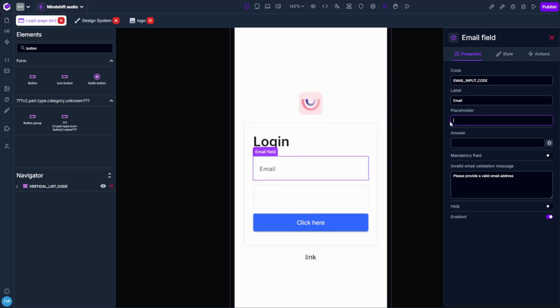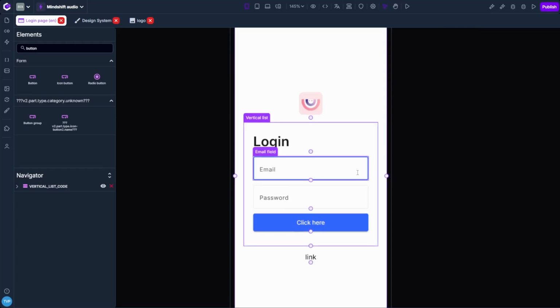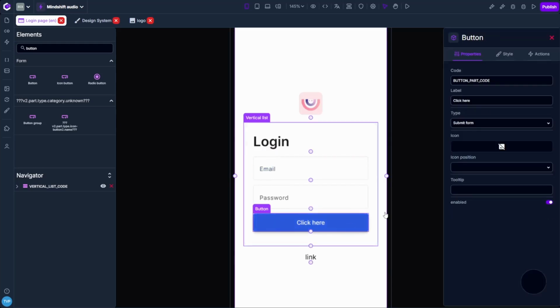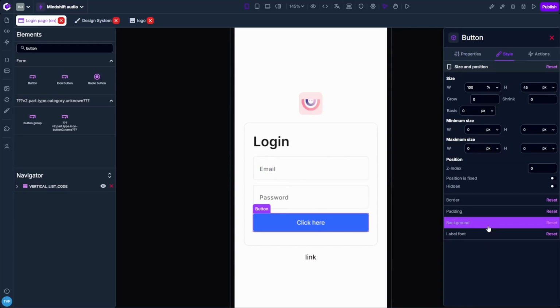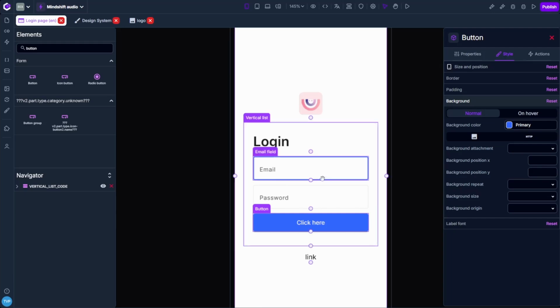I think in this case we will just want to use the label, and we'll do the same for a password field, like this. As you can see here, there is also a blue border, just like the button is blue. These all follow the design system. If I check out the color of the button, you will see that it is set at primary. So if I change the color in the design system, this button's color will also change along.